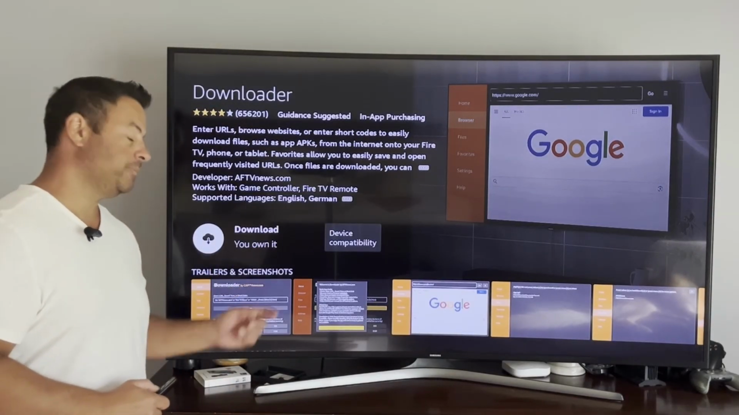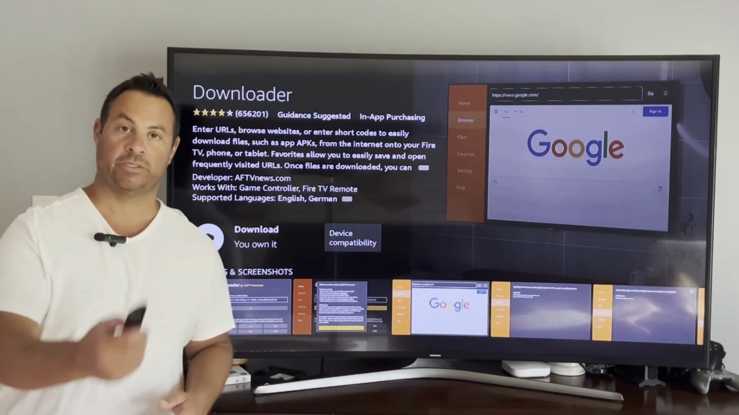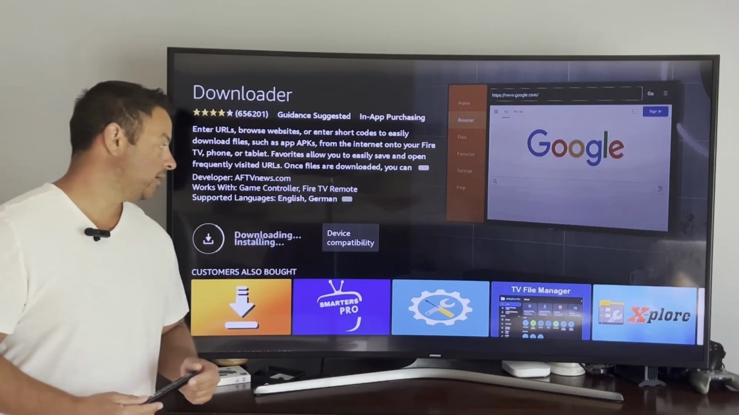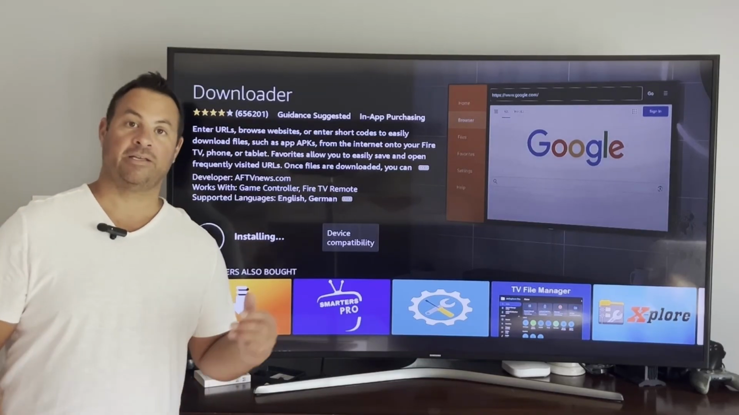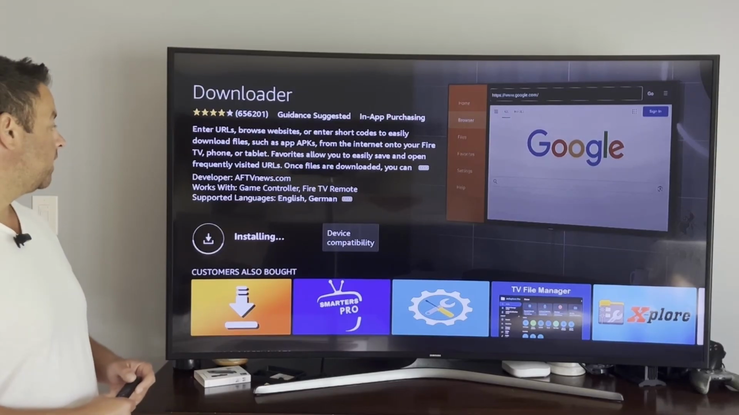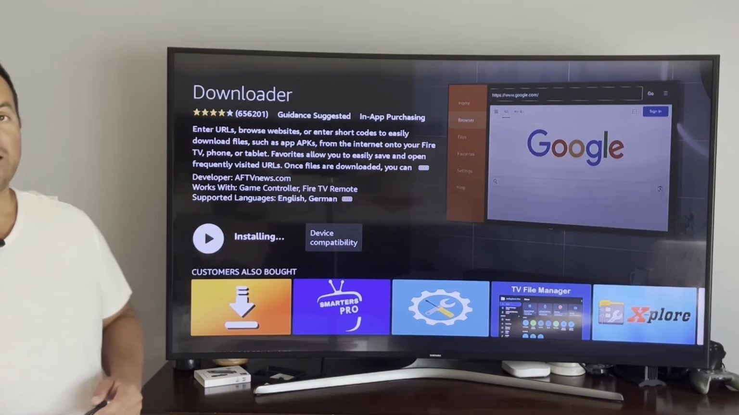Highlight the downloader icon and click on it. And here it gives us the ability to get it and download it. So click on the little download arrow there, and it'll automatically install onto our device. Give it a couple of moments.